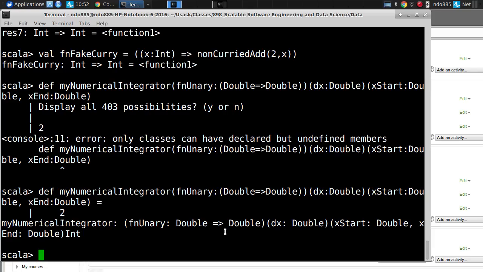How could we do that? Let's simplify our life. Suppose we wanted to go from 0 to 1 in steps of 0.2. Give me a couple ways to do that in Scala. 0 to 1 by 0.2. 0.0 to 1.0 by 0.2. Yeah, it works. That's what I did.